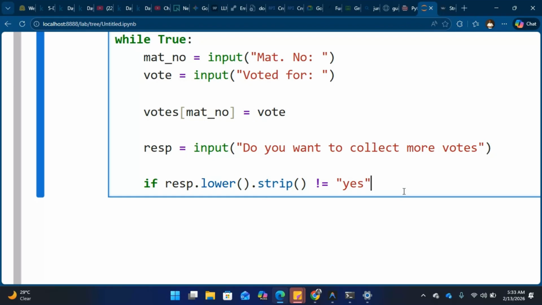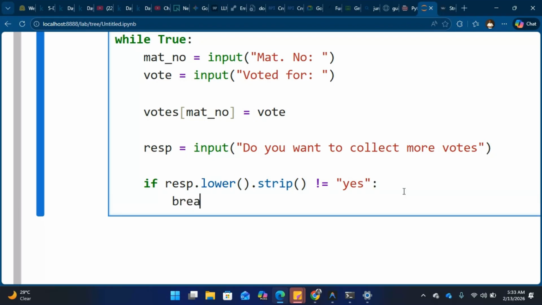Beautiful. So if this, then we can initiate our break. Otherwise, we're asking the user whether he wants to collect more votes, right? So if it's a yes, we want it to go in, right? But if it's not a yes, we want it to quit, right? So that's what we're trying to do here. If the response is not a yes, no or any other thing, the loop should cut, right?